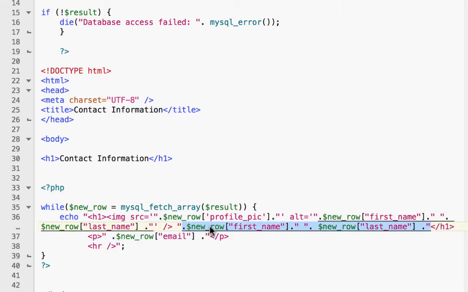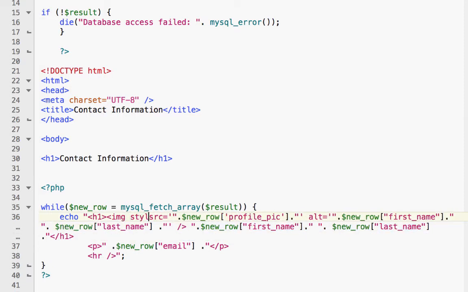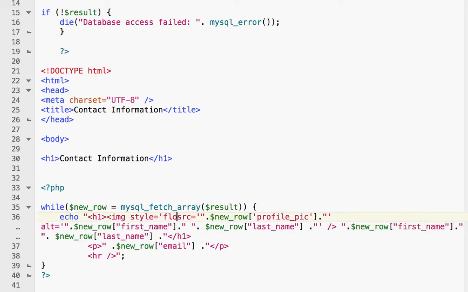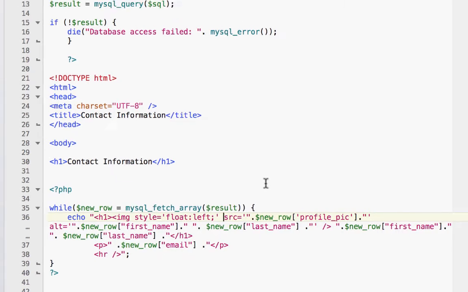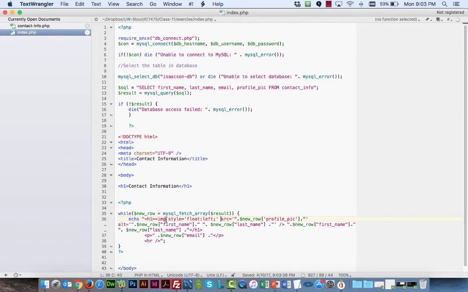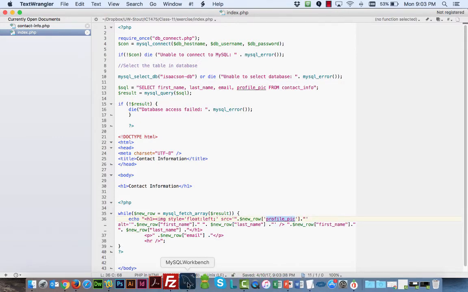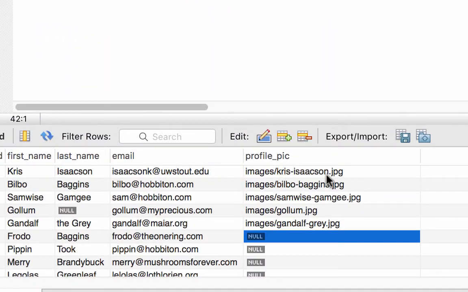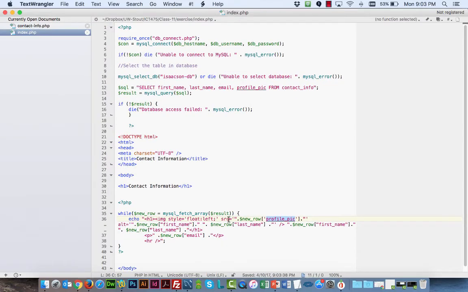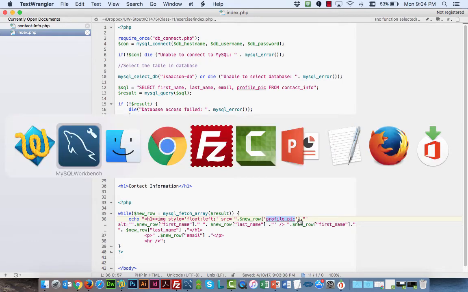But I also know that I probably want to align this image left, so I'm just going to do an inline style. I'm going to type the word style equals, float left. For right now, I'm going to leave it exactly like this. So I'm just going to hit File, Save, and we're going to upload. You're going to see what's going to happen because this profile pic that we're pulling, if you remember from our database, let's just pop back there real quick, says images/ and then the name of the picture. So that's what the source will be. So let's save and upload. So we're at FileZilla.